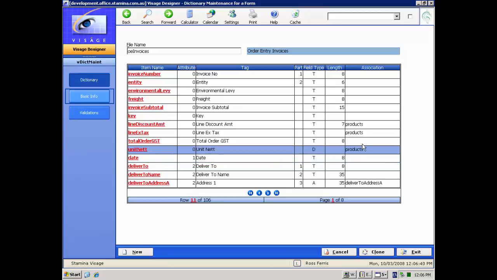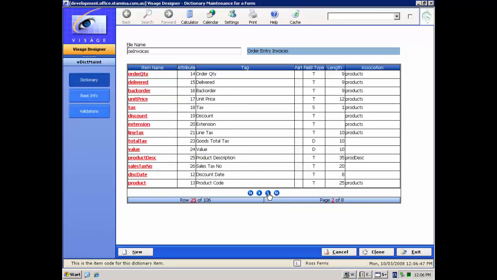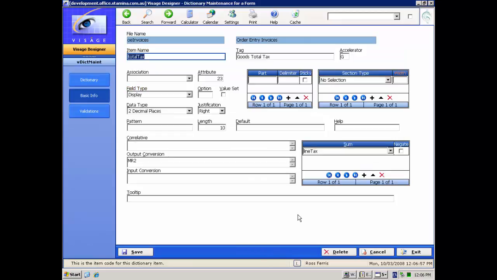I've just gone across to a different file here to show you some things which I have set up, which are potentially useful. I've got a thing here called total tax. It's an actual attribute on a file, an invoice file in this case. Total tax is its item name, its tag is that thing over there. The accelerator is G.